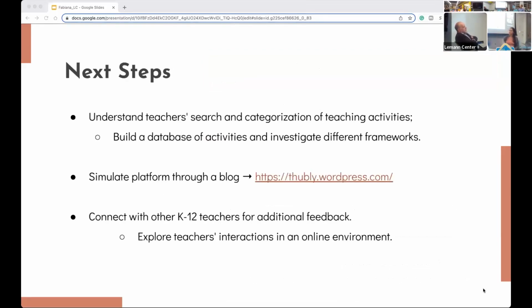So next steps, we need to better understand how to categorize different teaching activities so we can further help teachers to search and find materials. We already started to build a database of activities to explore some frameworks on how to categorize them, because we want teachers to be able to connect the templates with teaching activities.